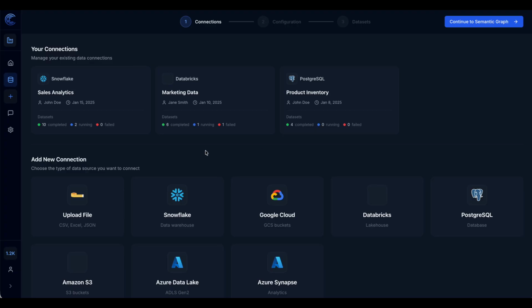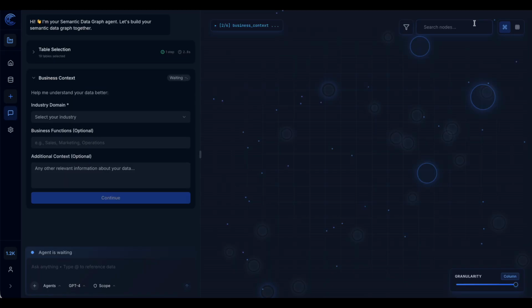Everything begins with connecting your data ecosystem. Intugle provides pre-built connectors to modern enterprise systems. For this demo, I've already connected data from Snowflake, Databricks, and Postgres. The moment connections are established, Intugle doesn't just read schemas. It begins generating something far more powerful, an intelligent semantic knowledge layer on top of your enterprise data.